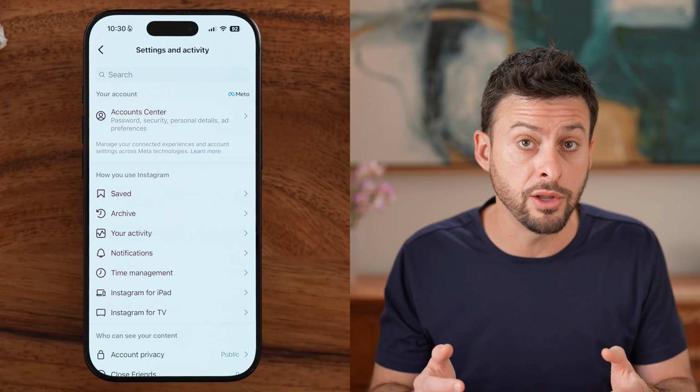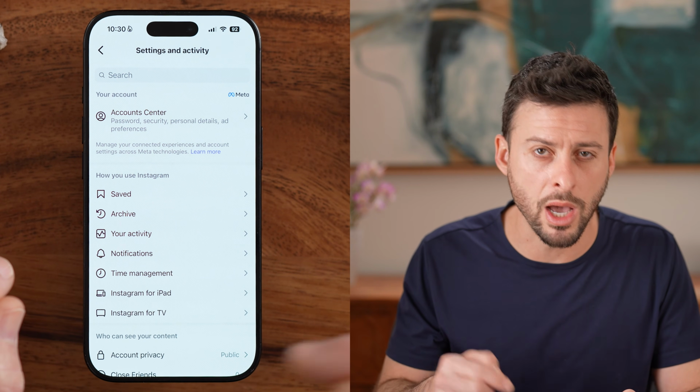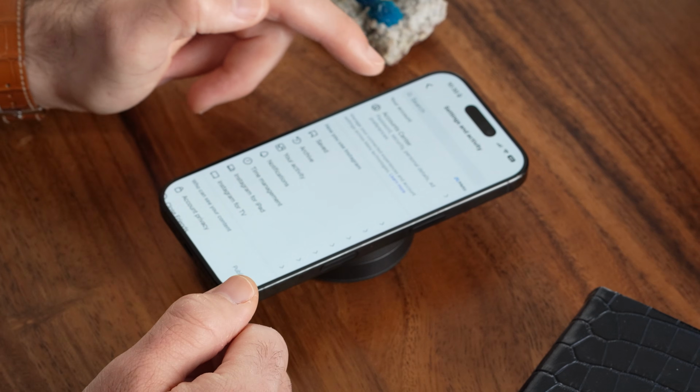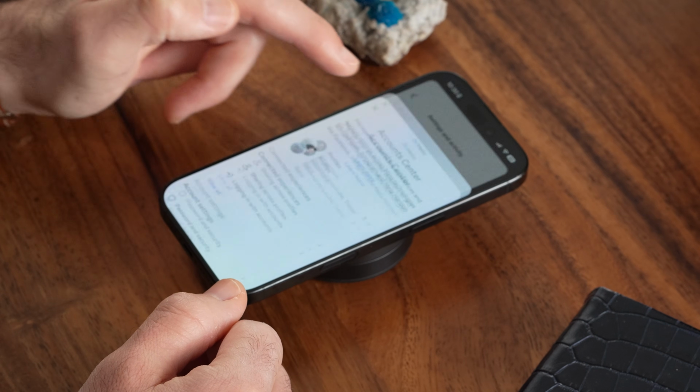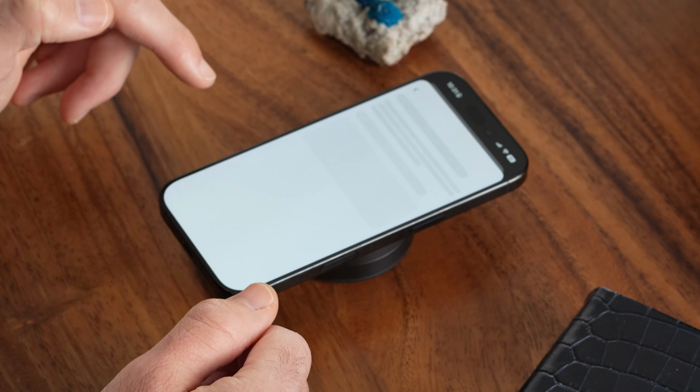Now, I'll show you how to do this if you are already logged in, and then how to do it if you're not already logged in. Now, let's tap on Account Center at the very top, and then you can see Password and Security. Let's just tap on that.